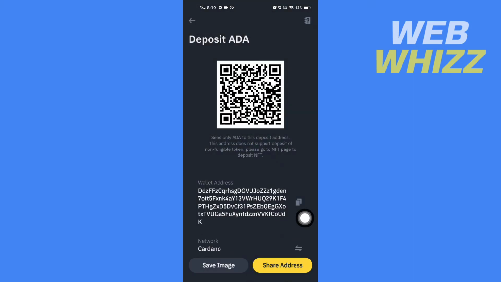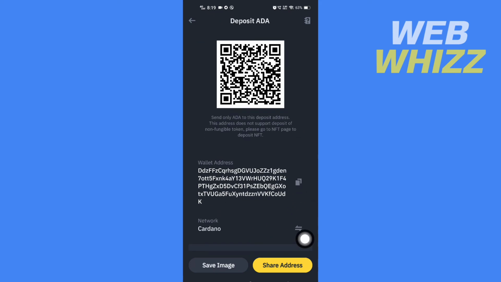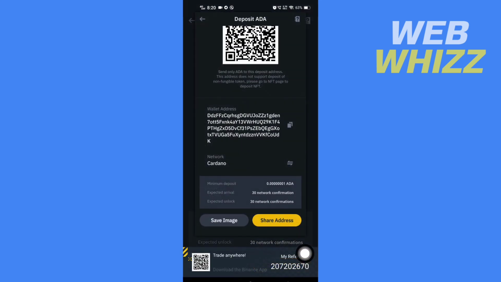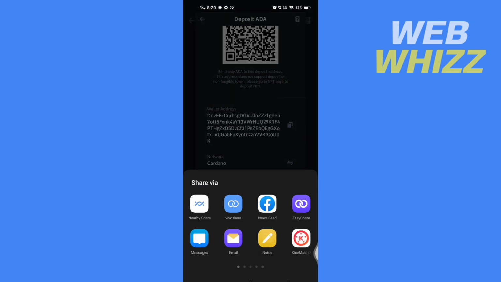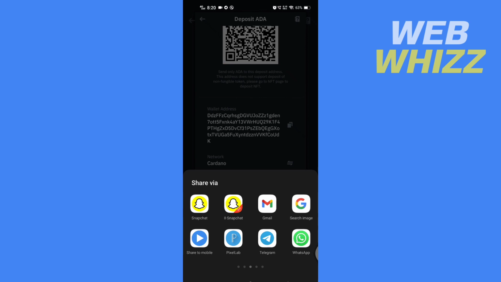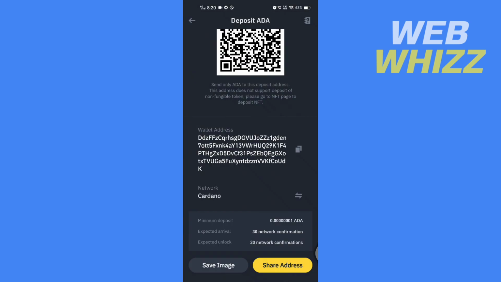After selecting network, here you will see your Cardano wallet's QR code, and here is the wallet address. To copy the wallet address, you can tap on this copy button and the wallet address will be copied. If you want to share this wallet address directly, tap on share address here in the bottom right, and from here you can choose Facebook, Twitter, Snapchat, Telegram, WhatsApp and etc.